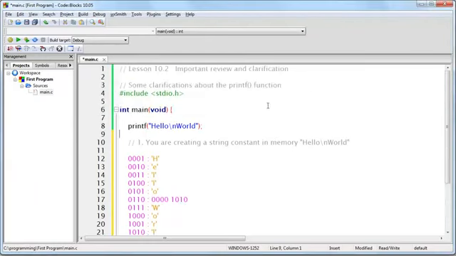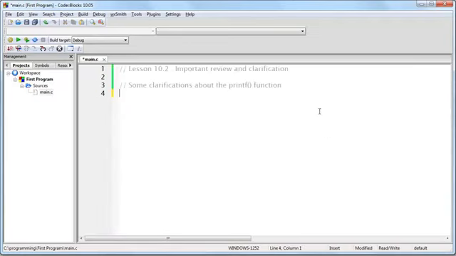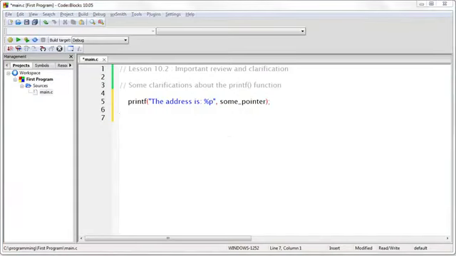Now, the last clarification that I need to make about the printf function is that many of you have used printf with the %p option, like this, in order to print memory addresses using pointers, which is great, and it helps to cement your understanding about pointers. But be sure that you remember this. What will be printed is the address in the pointer, not the address of the pointer.